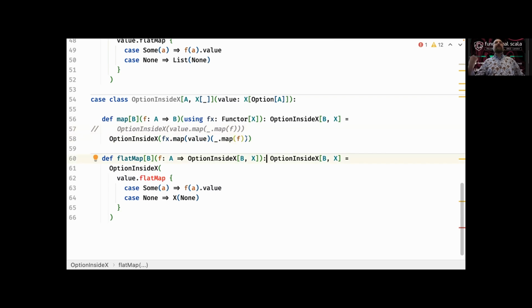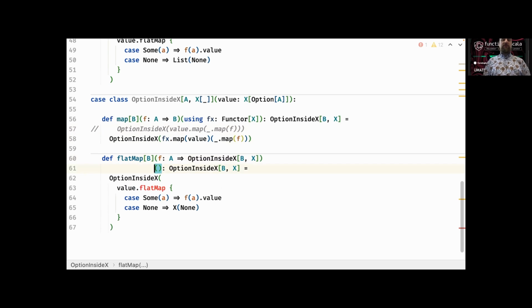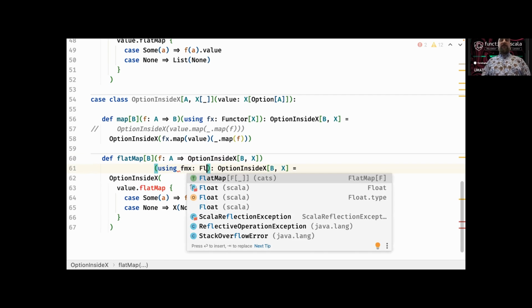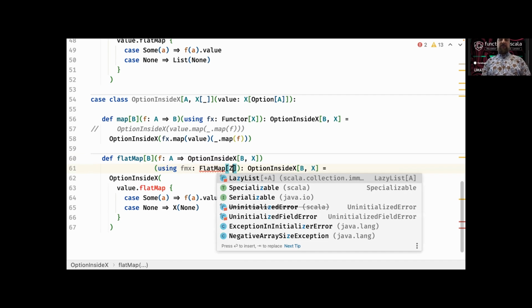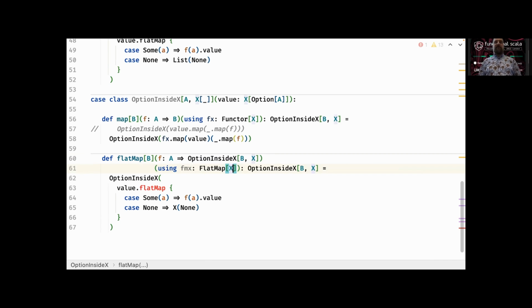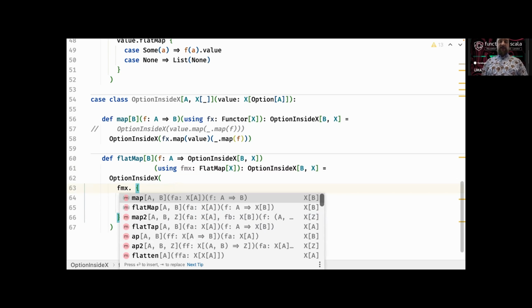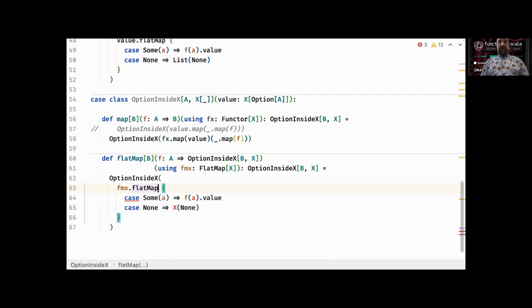So we solved the map using a functor, which is a type class that denotes how to do a map on an arbitrary type. So perhaps there's a similar way to solve the issue with a flat map. And it turns out that there's another type class in Cats Effect, for example, that is called FlatMap, that, as you might guess, allows you to do a flat map on an arbitrary type. So we would require an instance of FlatMap for X here in the context. And here you already know what to do, because what we are doing here is taking the FlatMap instance for X, calling flatMap on the value, because we still need to pass the value, and the rest of the implementation remains the same.